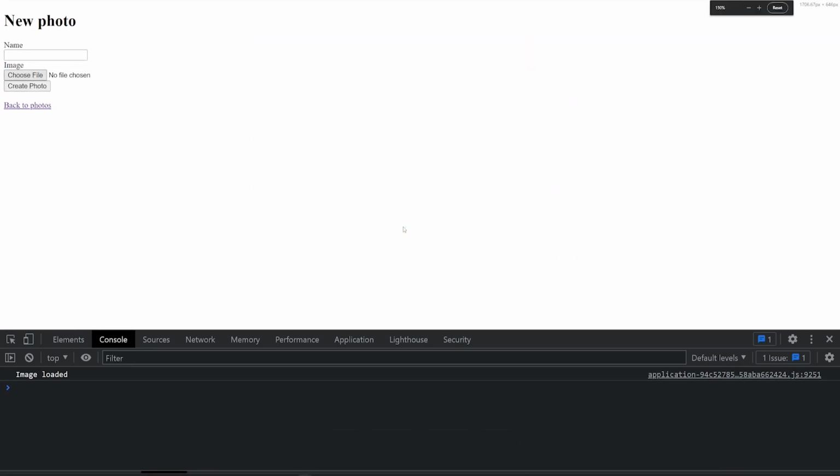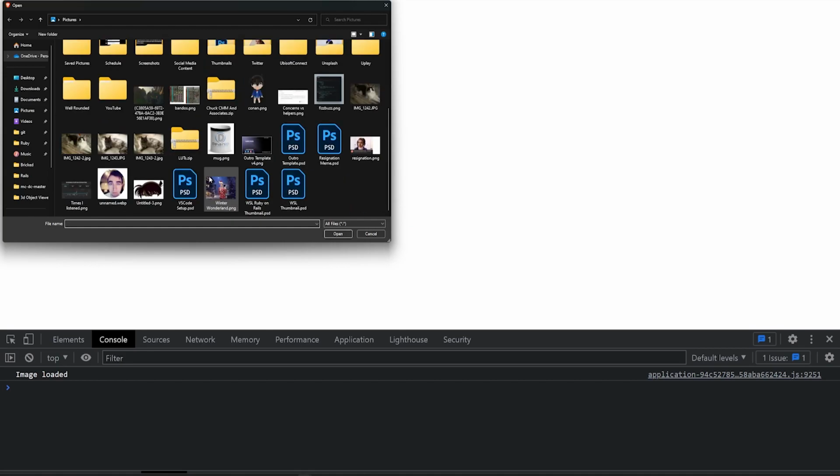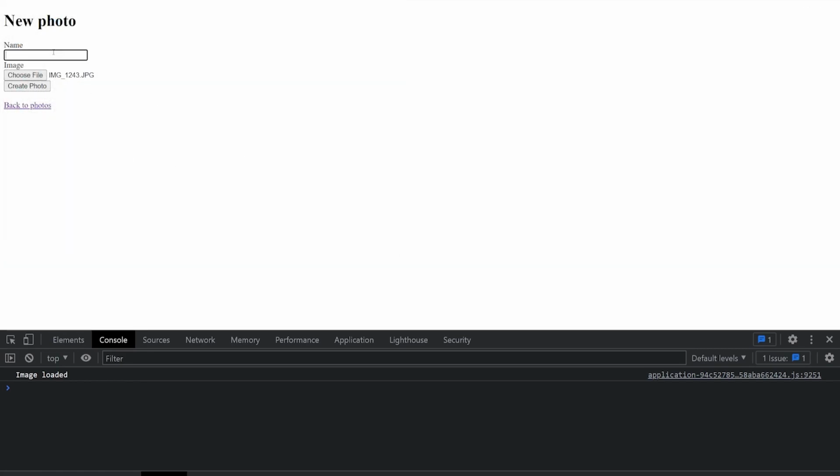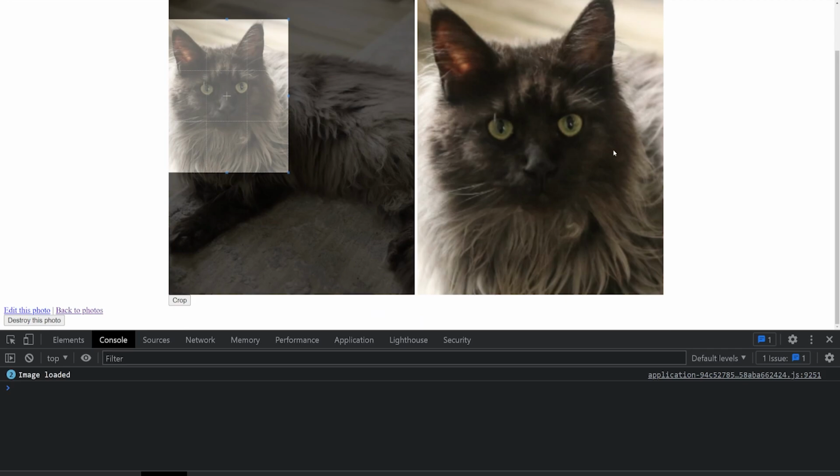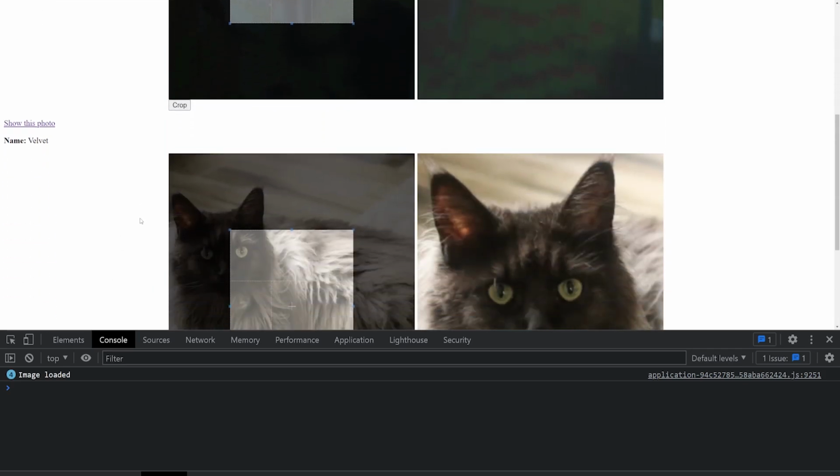We can now create a new photo. We'll do a choose file. Let's grab, I don't know, let's grab Velvet instead of Percy this time. We'll say Velvet. We'll create the photo. That creates it. We'll grab her face and we can have shocking meme faces generated for us.